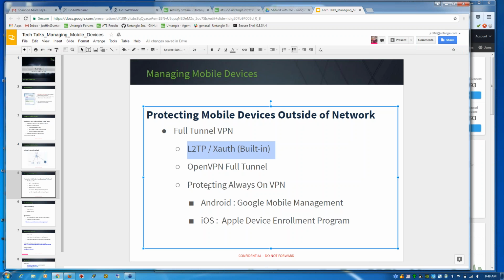There are two methods to do that on the bulk of the devices out there. On Android, there's something called Google Mobile Management. It's free, part of your Google email and application suite. So you can hook devices up to your Google account and manage the VPN settings. Even if they can get into the Android settings for VPN, they won't be able to shut that off because they don't have permissions to do that.